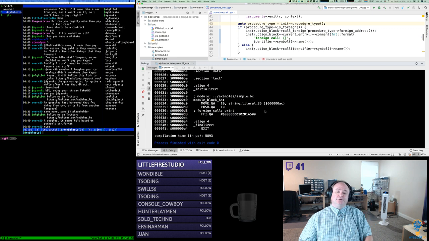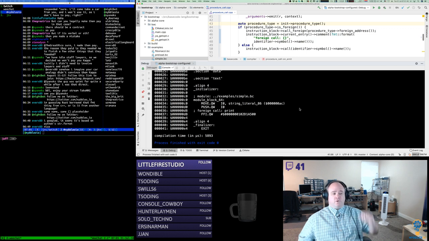So in string literal, temporarily, we could hack this, I guess, where we add 4 to it so that we're pointing at the right spot. Probably what I'm gonna do.